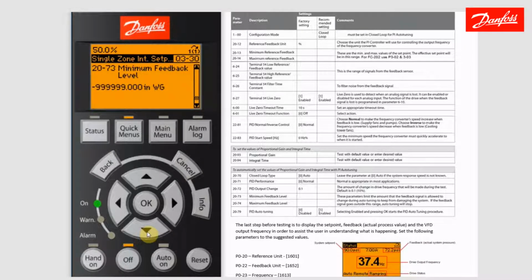2073 and 2074 are the minimum feedback level and the maximum feedback level. By default, these are set so they're completely out of the way. I suggest leaving it like that unless you have some reason to cap off the feedback. So just leave those at the default values. And finally, we end up with the last parameter, which is 2079, PID Auto Tuning. All we have to do here is go ahead and enable that, and then you follow the instructions on the screen to execute the tuning. We'll show that briefly here.